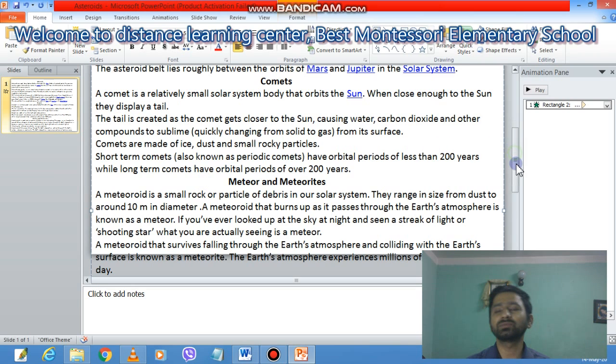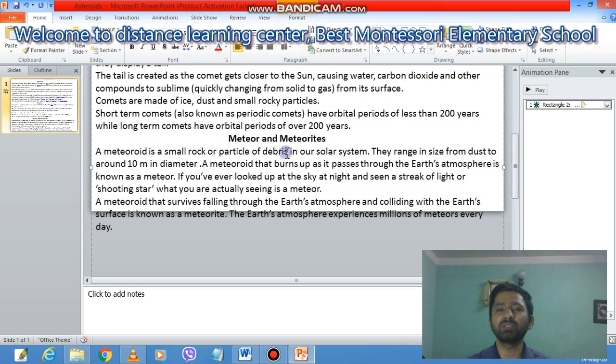Now the third one, meteoroid. Meteoroids are objects which normally have a diameter of less than 10 meters. They may range in size from dust to around 10 meters in diameter, and when they enter the Earth's atmosphere, they are known as meteors.